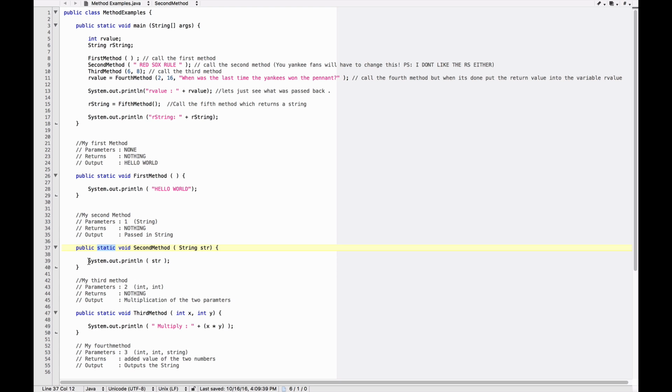So when we call secondMethod here, it takes in one parameter, which is a string, and that string, str, is then used within the method to actually do some work. When it is done, it returns back to where it was called. Again, since it is void, there is no return type.